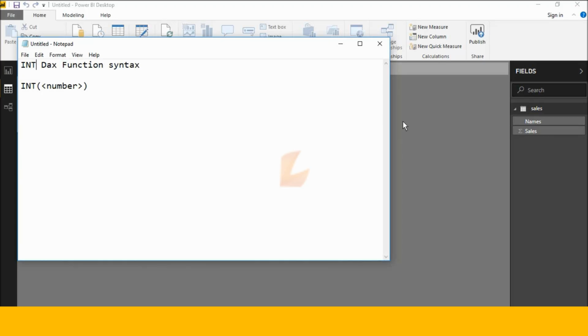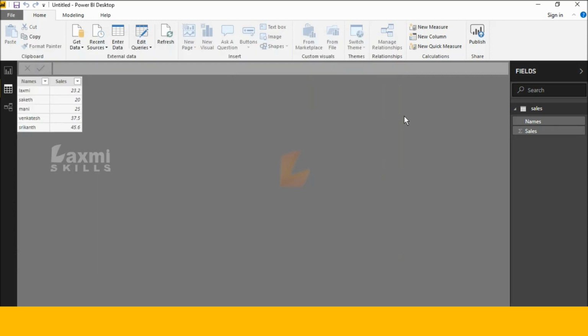This is Srikanth. Today I will explain about the INT DAX function. See this here. This is INT and add number. INT means integer. Let's check this DAX function.